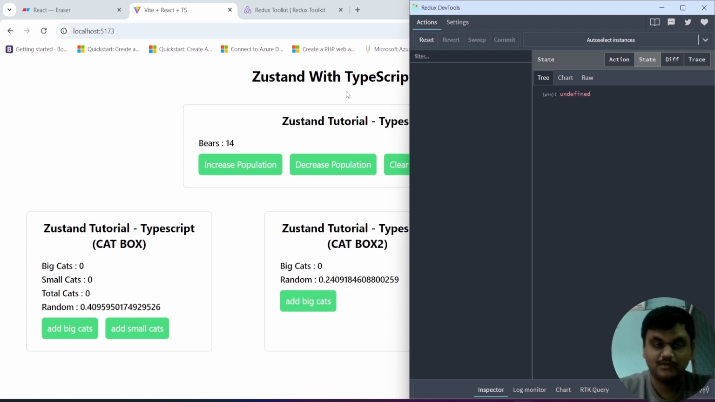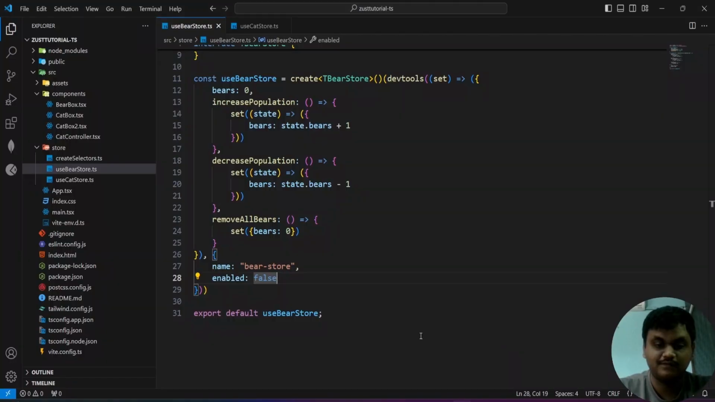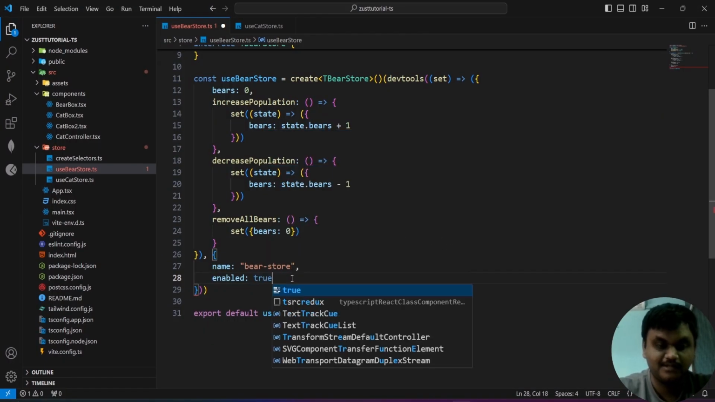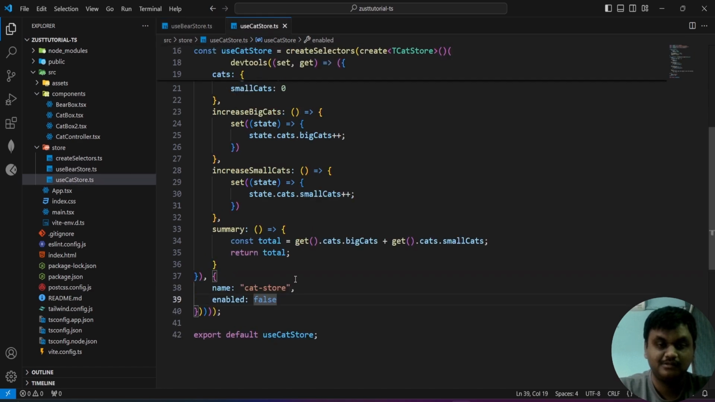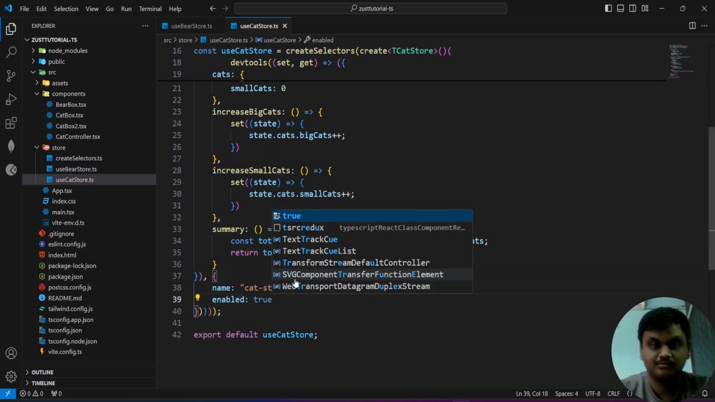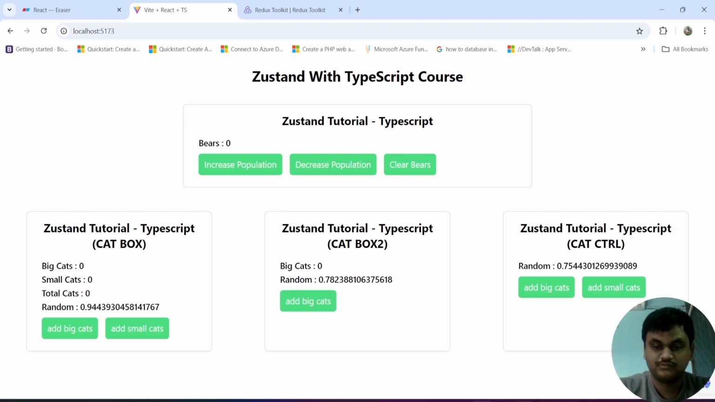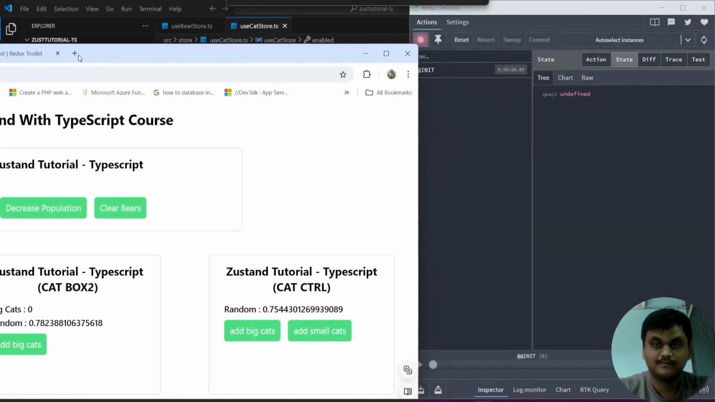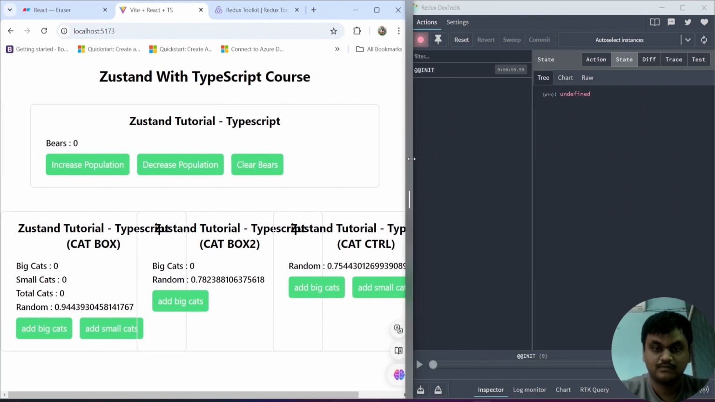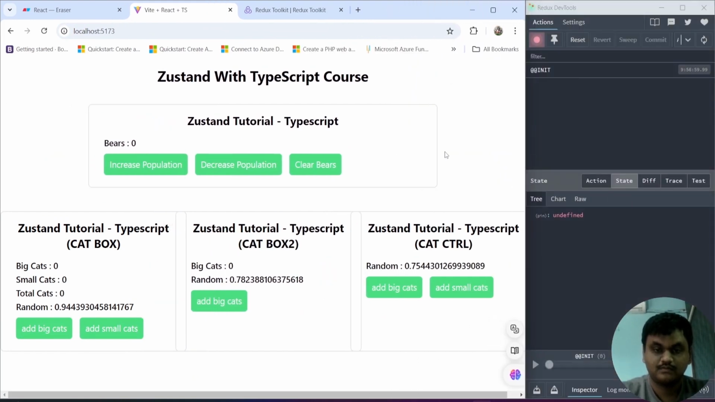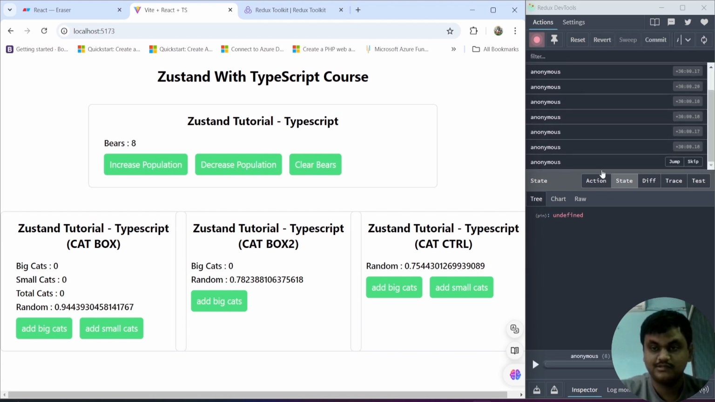If you want to enable it, go to our VS Code and place true here, and in the cat store also true. So if we click on this, see, I'm able to see this. If we click on any one of these, I'm able to see the bear store, and I'm able to see this one.